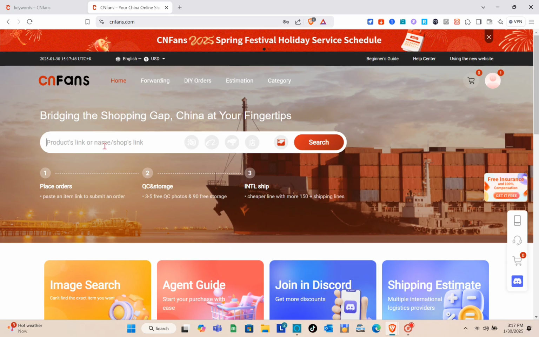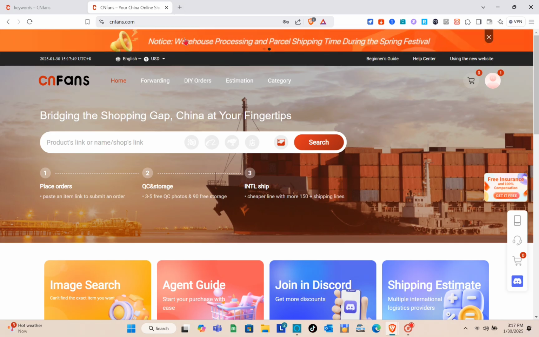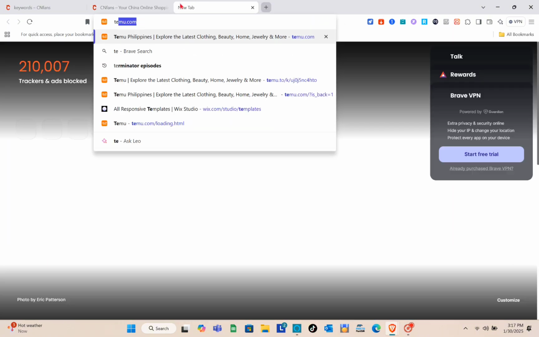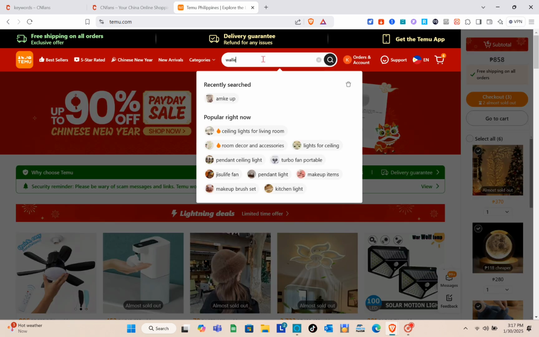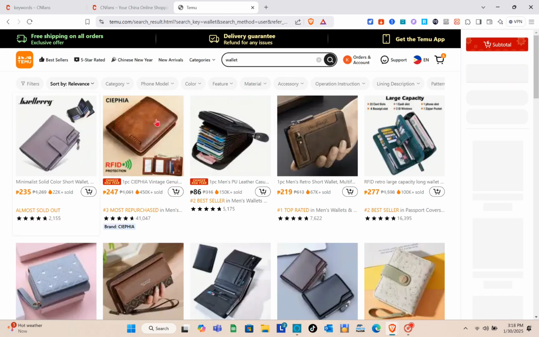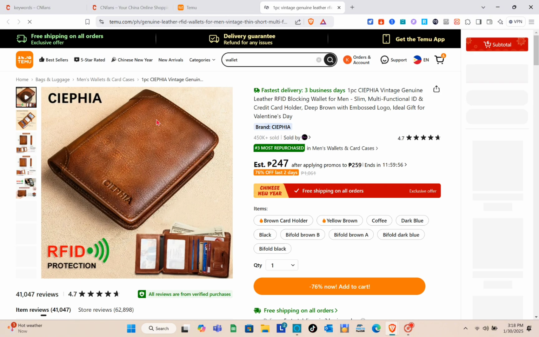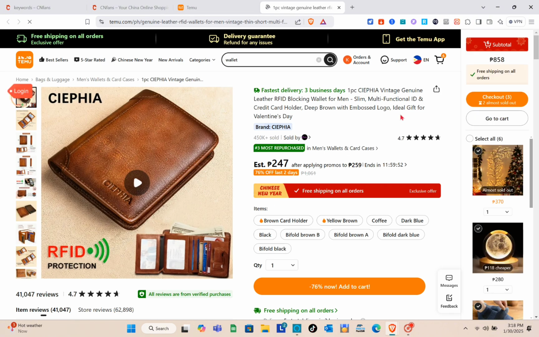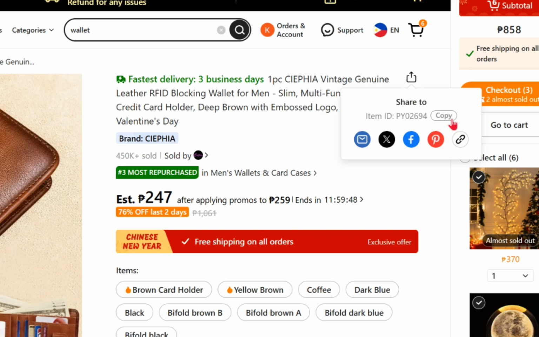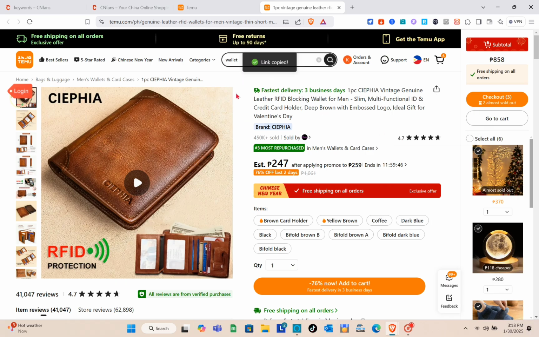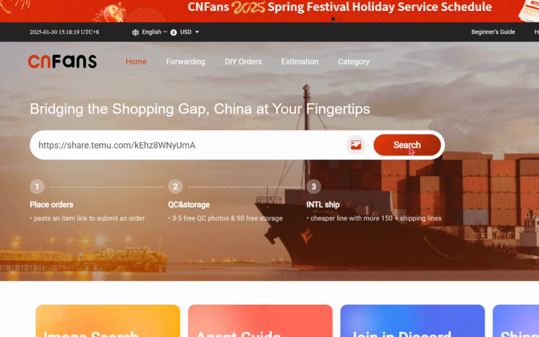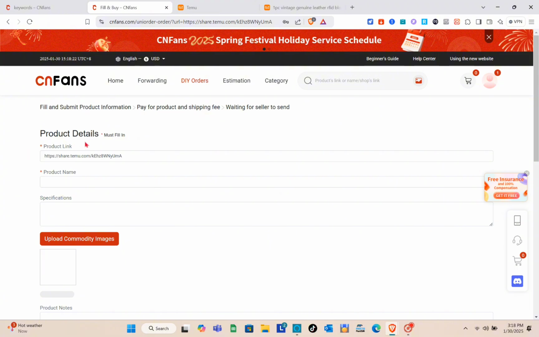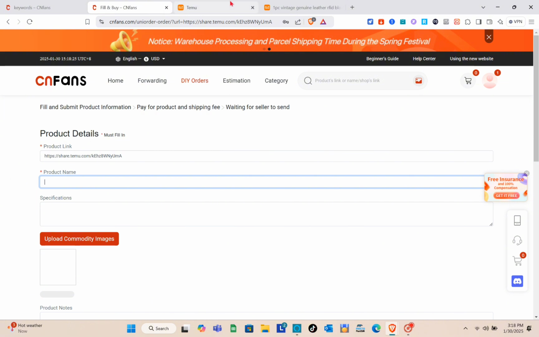Next, let us try to find a product using a product link. So we are going to try products from Timo. So let us try to find a wallet from Timo and use the link so that we can find it in our CnFans account. Okay, so just click on the share option and then you have to copy the link and then go back now to CnFans and paste it right here, the link of the product from Timo, and click on search.